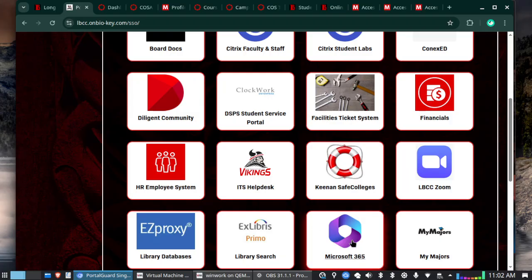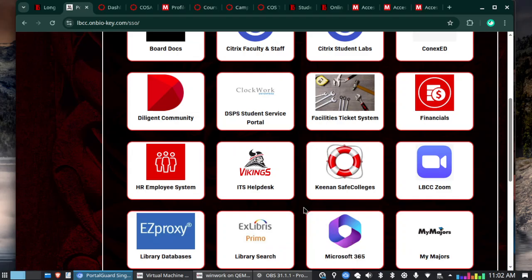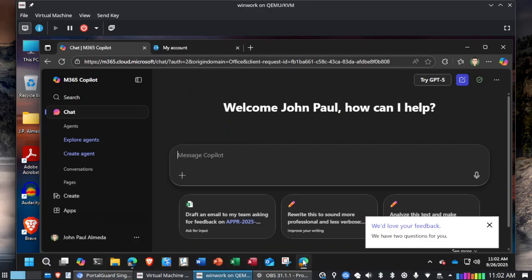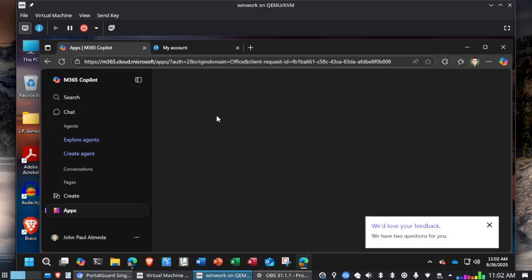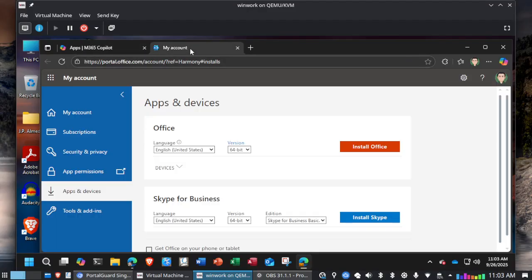This is the Viking portal. Click on the Microsoft 365 button here, and it's going to take you to the Microsoft 365 Copilot dashboard. Now, to log in, it's your student ID at lbcc.edu. This is pointed out to you in the syllabus. Anyway, you're going to go to the left here, click on the apps category, install apps, Microsoft 365 apps, and then from there, you'll choose install Office.